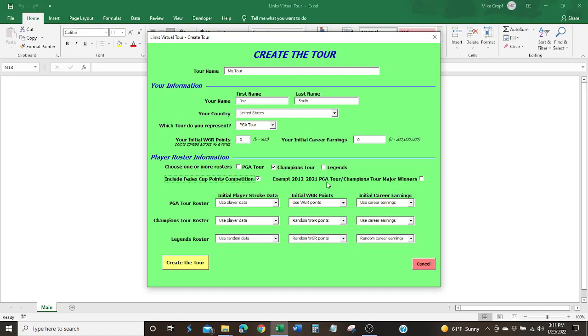Then also if you're going to play with FedEx Cup points or not. So in this case, we want to. And whether you're going to include the major winners from the last 10 years or so, so that they will automatically be qualified for the major that they had won. You have initial player stroke data, WGR points, and initial career earnings on how you want to set up the tour. In the player data, you can use random data, the average of the whole tour, or actual player data that I gathered from PGA websites. So let's create the tour.